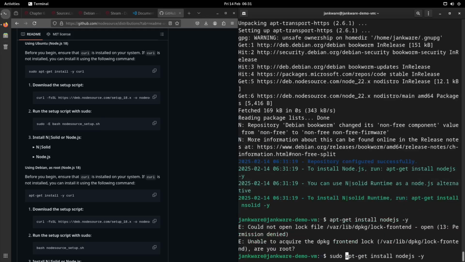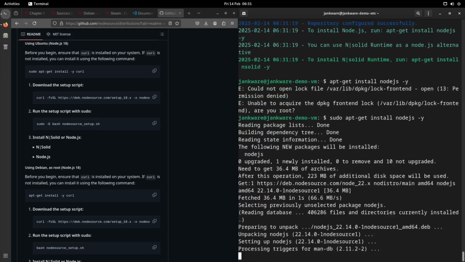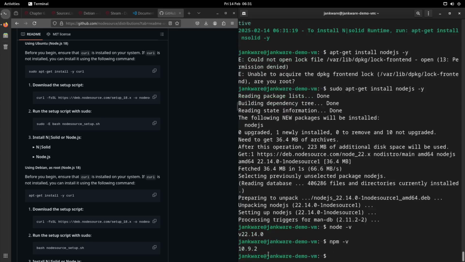Oh, I need to put sudo on the front. And if we do node -v, we've got version 22, and I suspect we've got version 10 of npm. So we've got Node and npm installed. So we've got some basic JavaScript tooling now.